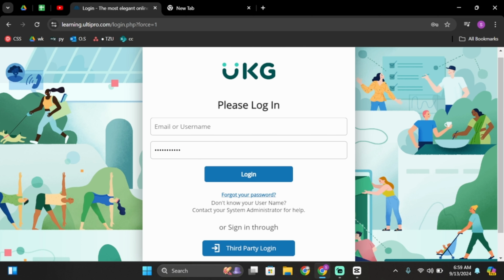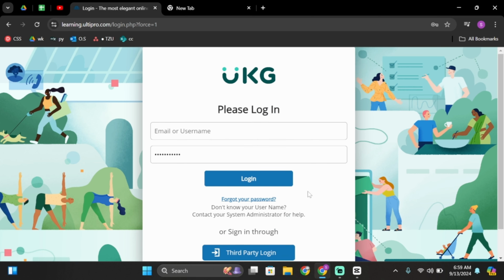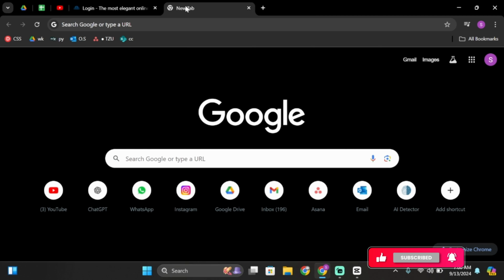In case you have forgotten your password, you can click on Forgot Your Password and get help resetting your account. And in case you are using this for the first time, you can sign up for this. Just like so, if your credentials are correct, you will get logged in to your UltiPro employee account.